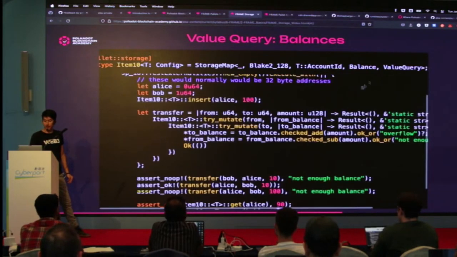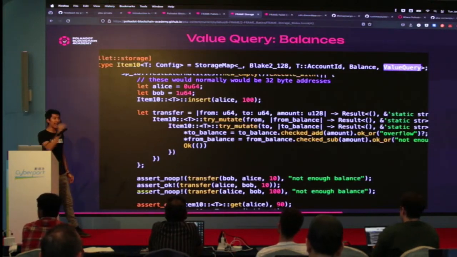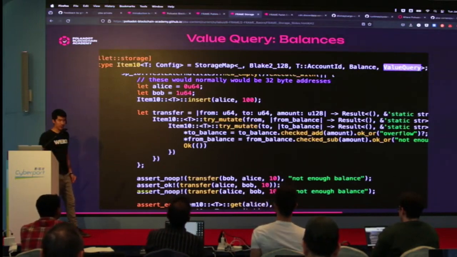It's right here, this definition of item 10. Item 10 has a value query. So when I query Bob and he has no balance, I get 0. I don't get None. That's what I want.